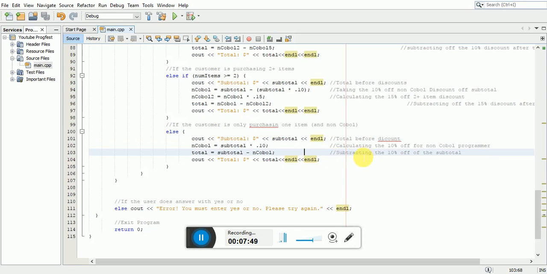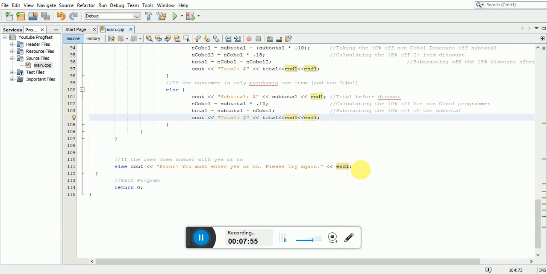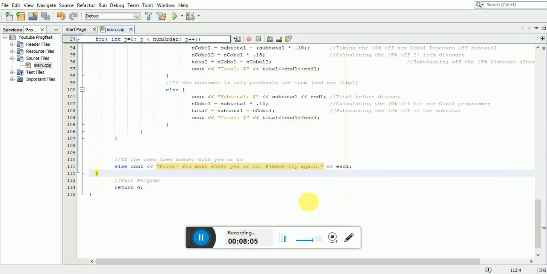And at the end, if the user answers with anything other than yes or no, on whether they are a programmer or not, then it will output an error message and tell them that they will need to enter yes or no and to please try again. And then that will be the end of the program.